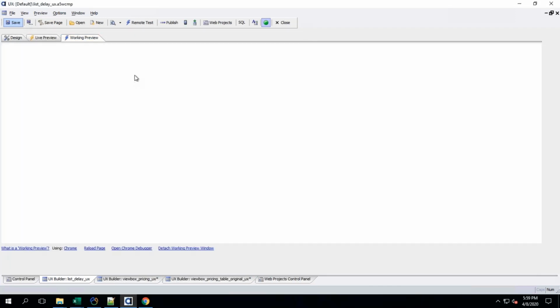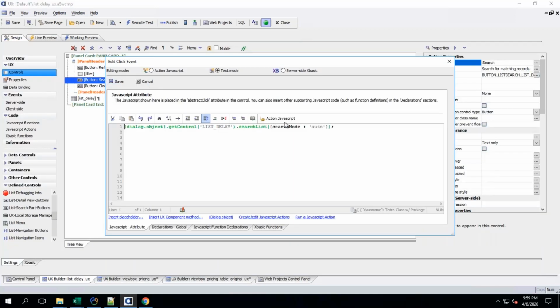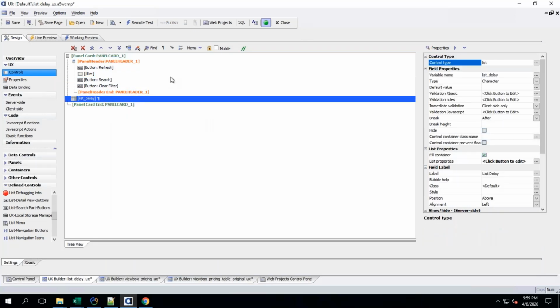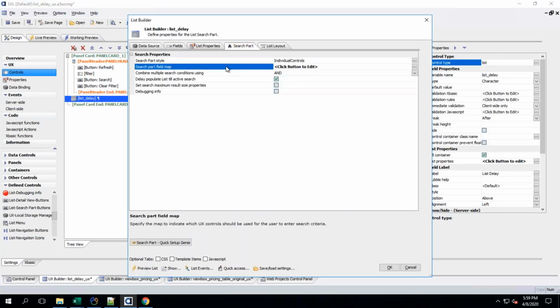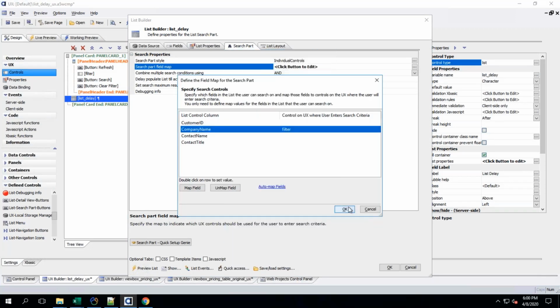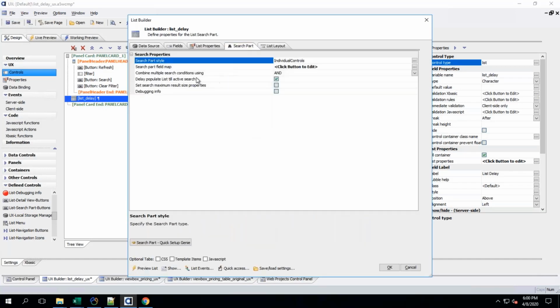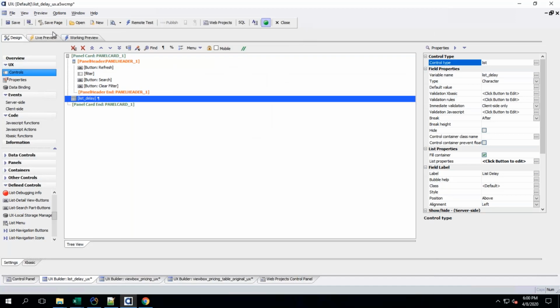I'll do working preview. Put in BER, click search. Did I break it? Must have broken it. Let me go back into my search button. It's all cracked. Yeah, I did break it. And make sure that my delay, yep.